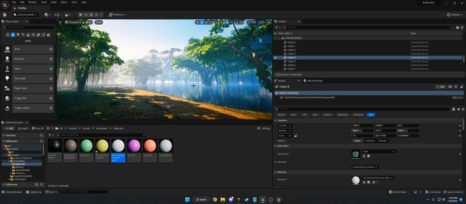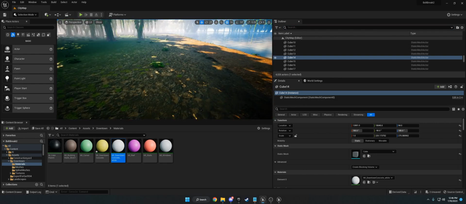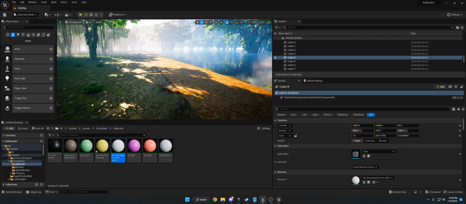But first thing I wanted to get into was lighting. So this is pretty much one of the biggest things that's going to do it. I've already got my lighting set up. I'm not going to remake this scene. I'm just going to show you what I did with it.